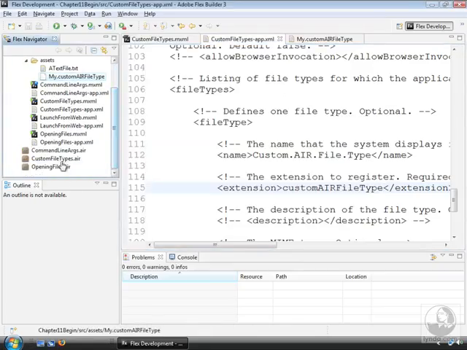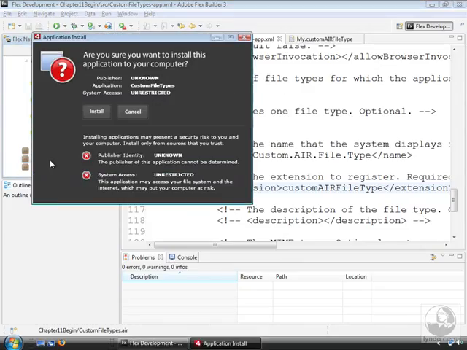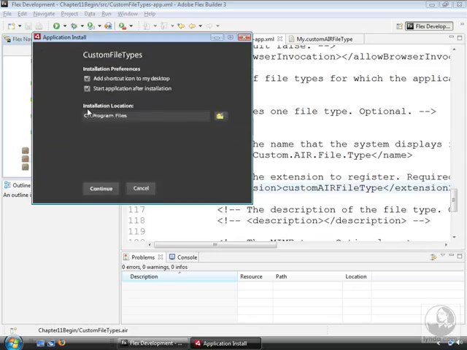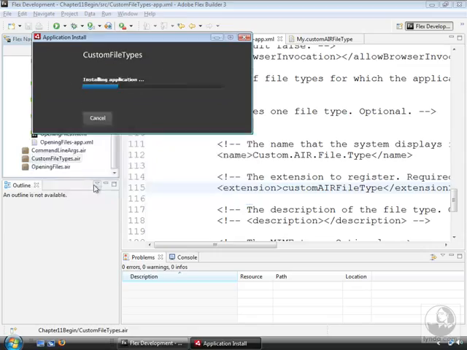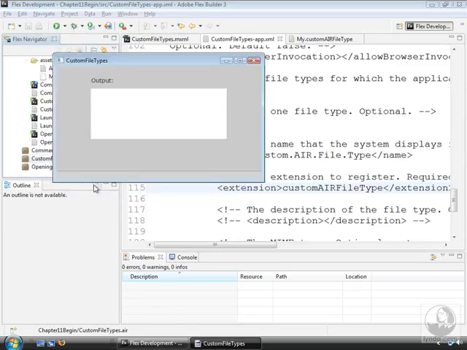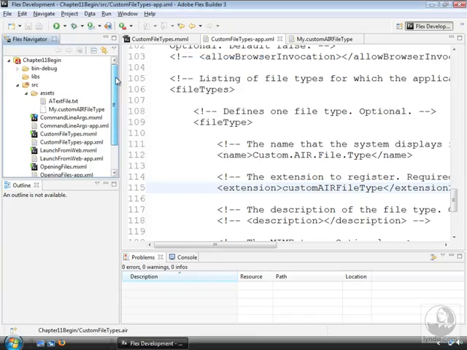You should now have a file called customfiletypes.air. Open that file from the Flex Navigator view. You can do this by double-clicking on it. Click the Install button, and click Continue. And as the application starts up, you'll see that the output region is blank, because we started it up without any arguments. Close the application and return to the Flex Navigator view.